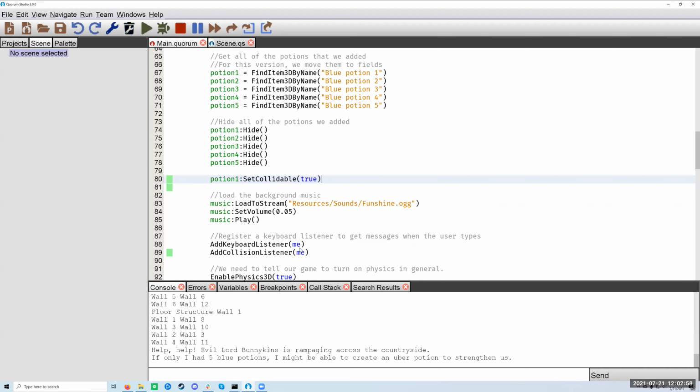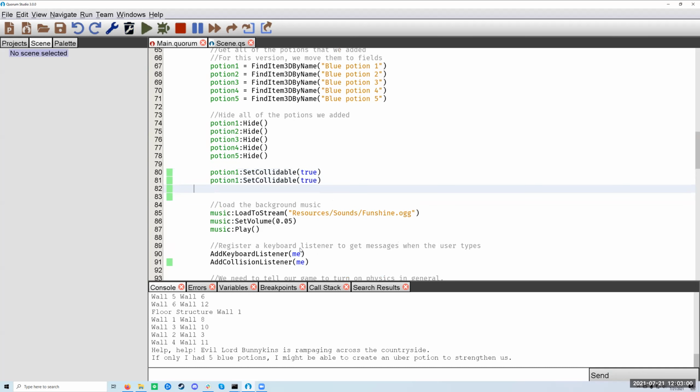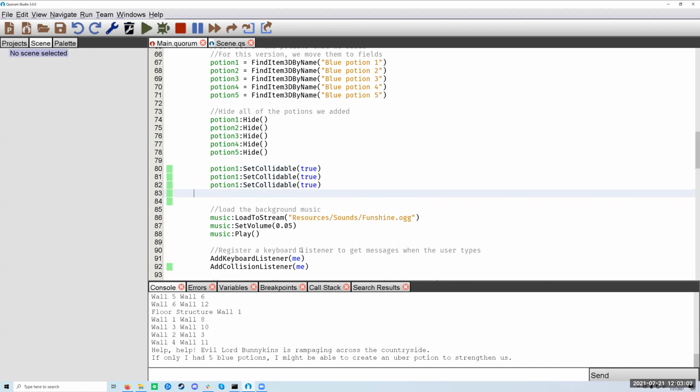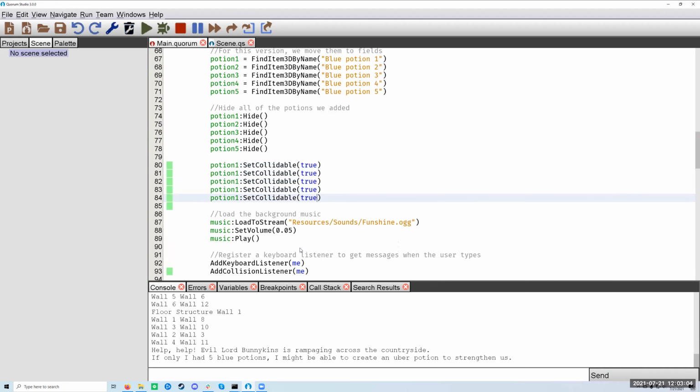And now I am going to copy paste this so that there are a total of 5 lines that say this, because I don't feel like typing that all out each time. We're going to make it true for each of the potions. So right now, for potion 1, potion 2, potion 3, potion 4, and potion 5, I have done colon set collidable to true.